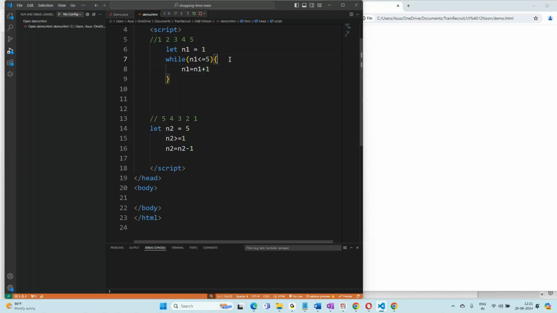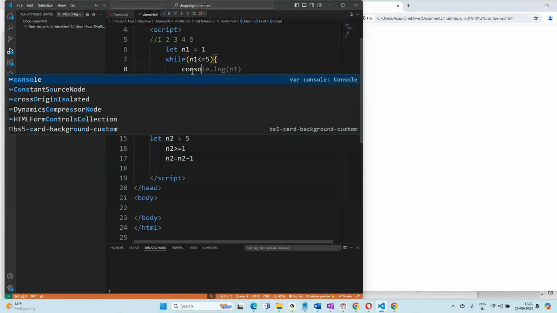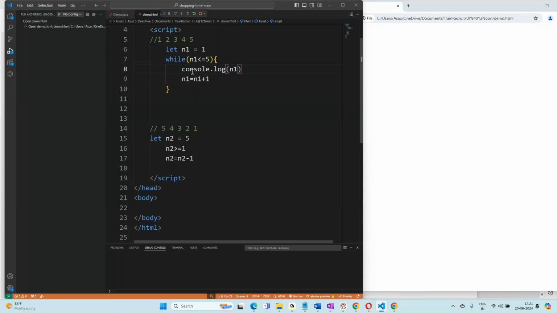Minimum required things. I will keep minimum required things. What are the minimum required things? Start point, condition, and update. Am I clear? Yes or no? Now statement, it's up to you. So statement, you want to print N1 only. If you want to print N1 only, what you can say? Console.log of N1. Console.log of N1. Am I clear? Yes or no?